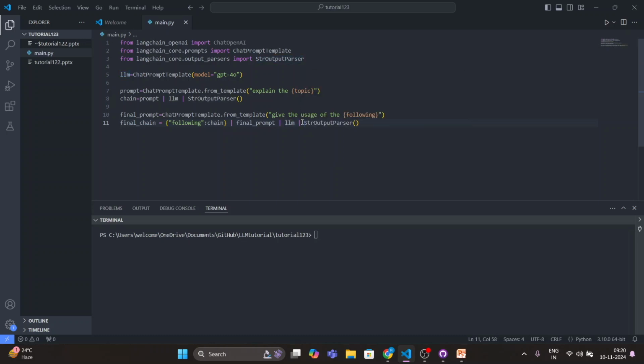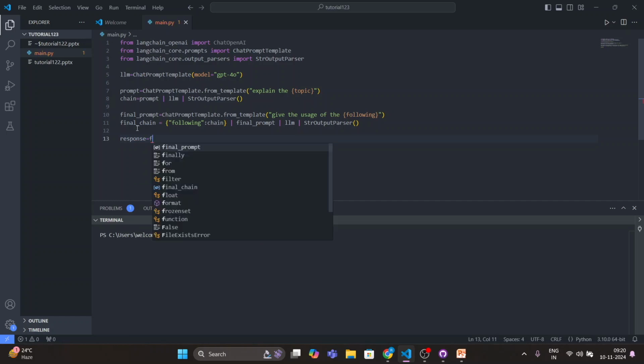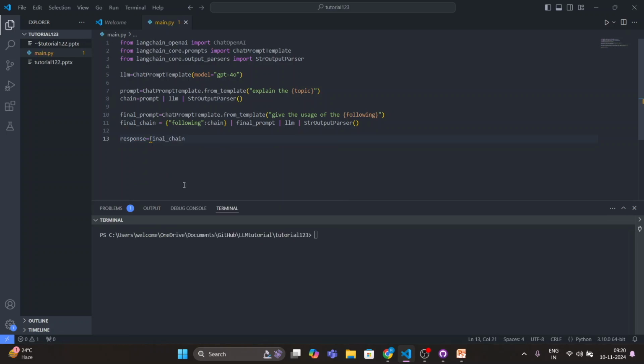Now here what will happen, we are going to execute this final chain. Once we execute this final chain, everything will come. So response equals final chain dot invoke, and here I'm just going to pass the topic.